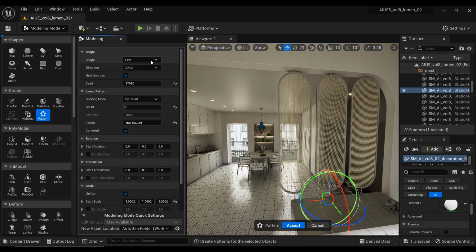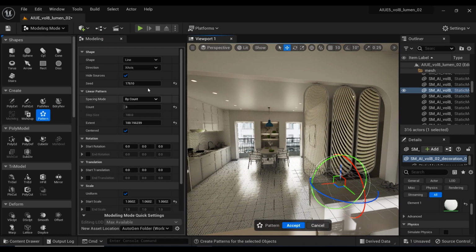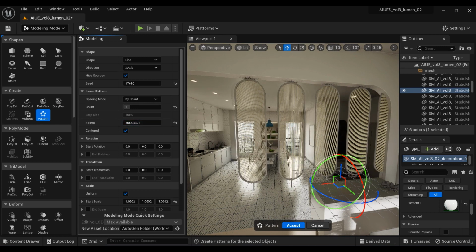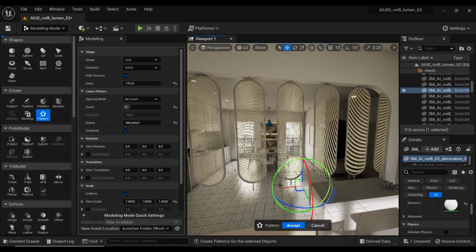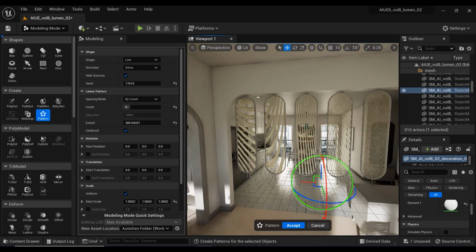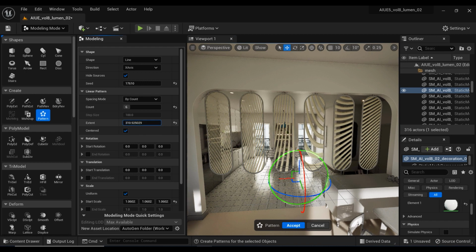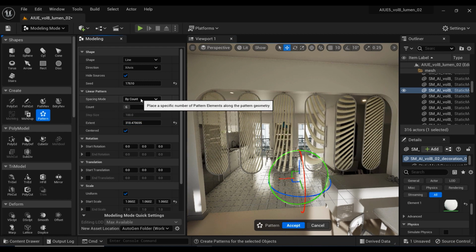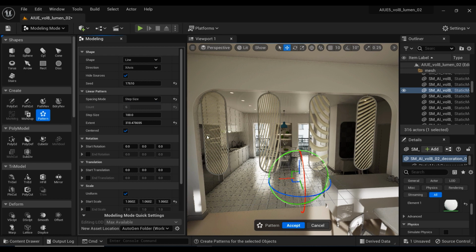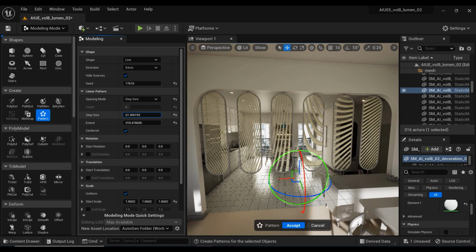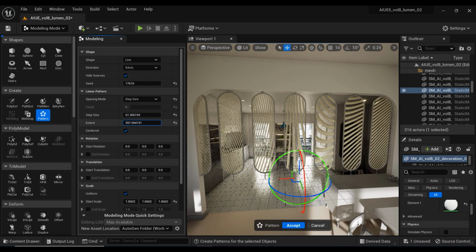And if I expand these rollouts in front of the shape, you can see that we got three options: line, grid, and circle. So first of all, let's check the line option. And as you can see in the count option, we were able to define the number of the objects. And also on the other side, we were able to define the spacing between these objects on a line using this extent option. And we're also able to change the spacing mode. For example, let's change it to step size. And now we can set the number of the elements by the step size and also with extent.